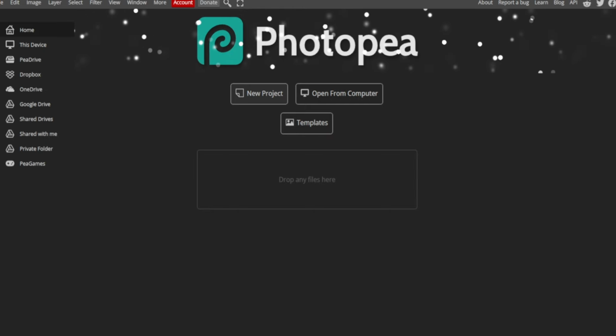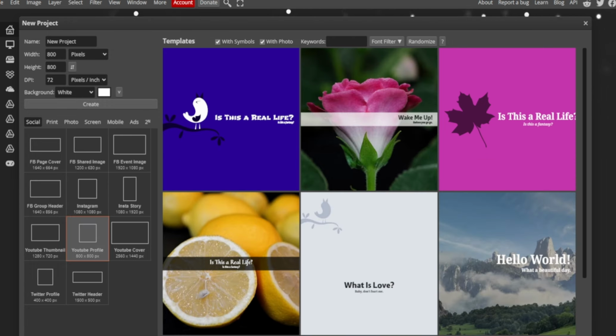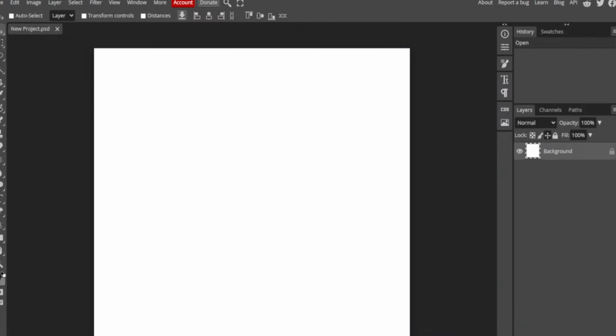So you want to press this new project here, and depending on what you want to make, there are templates, and you can also change the width and the height of the canvas. It shows you all these options, like YouTube profile, YouTube thumbnail, Twitter profile, or you can put in your custom width and height. So I'm just going to pretend this is a YouTube profile. I'm going to press that one, which is 800 by 800 pixels, and create. And there is your canvas.